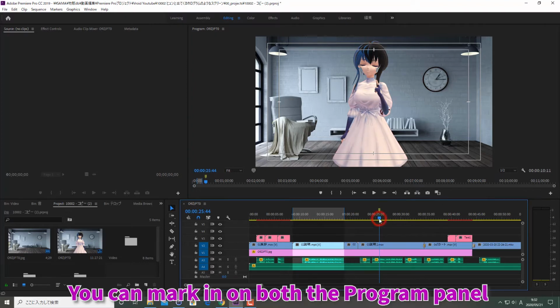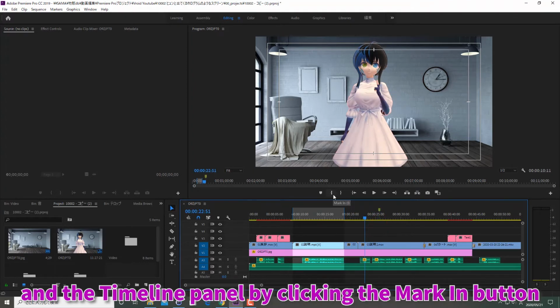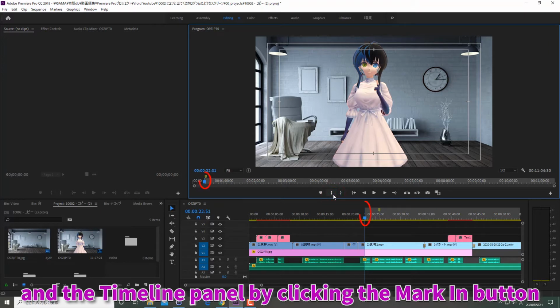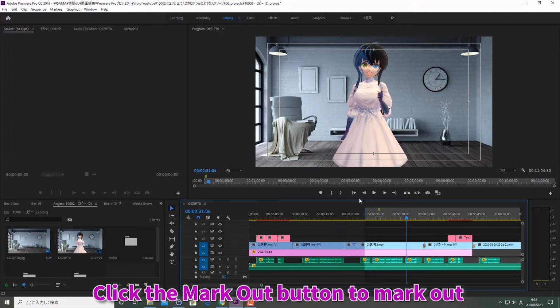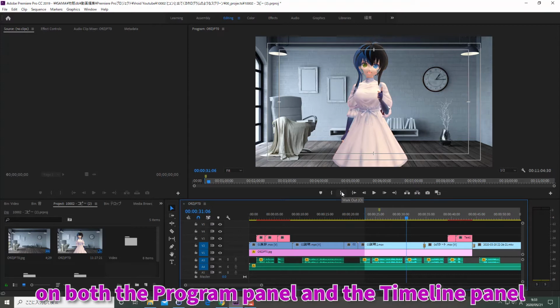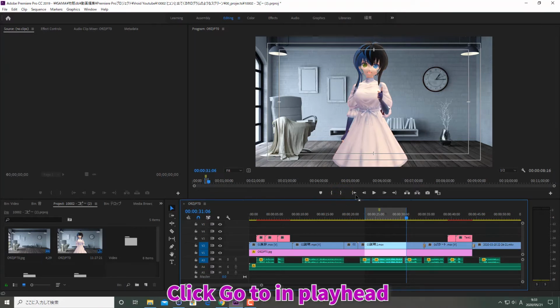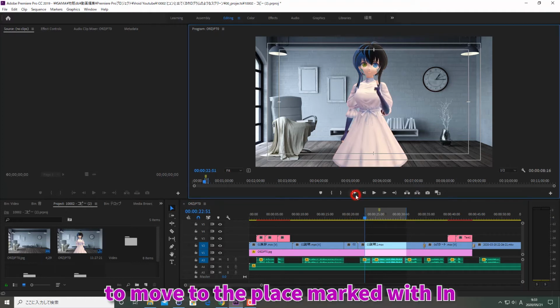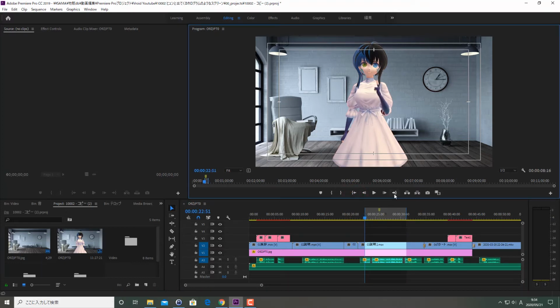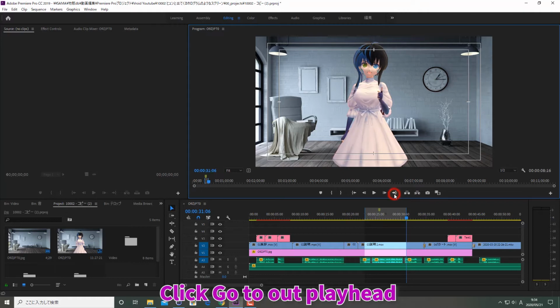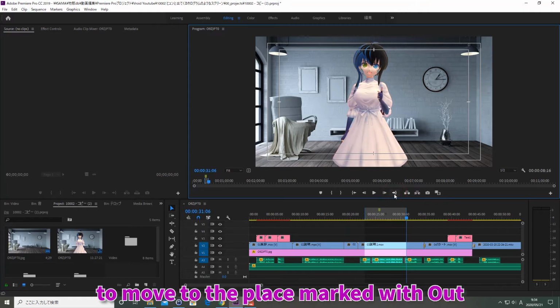You can mark in on both the program panel and the timeline panel by clicking the Mark In button. Click the Mark Out button to mark out on both the program panel and the timeline panel. Click Go to In to move the playhead to the place marked with In. Click Go to Out to move to the place marked with Out.